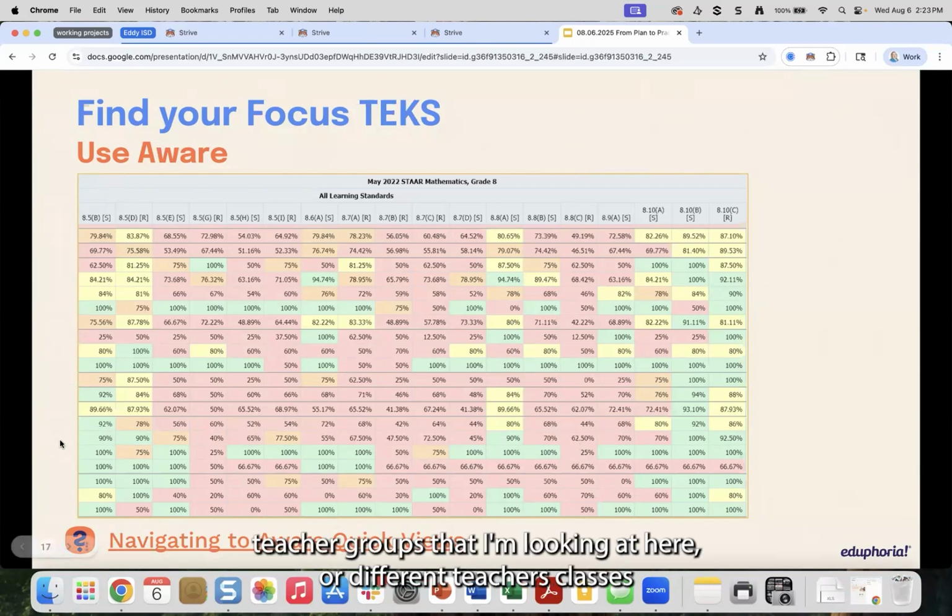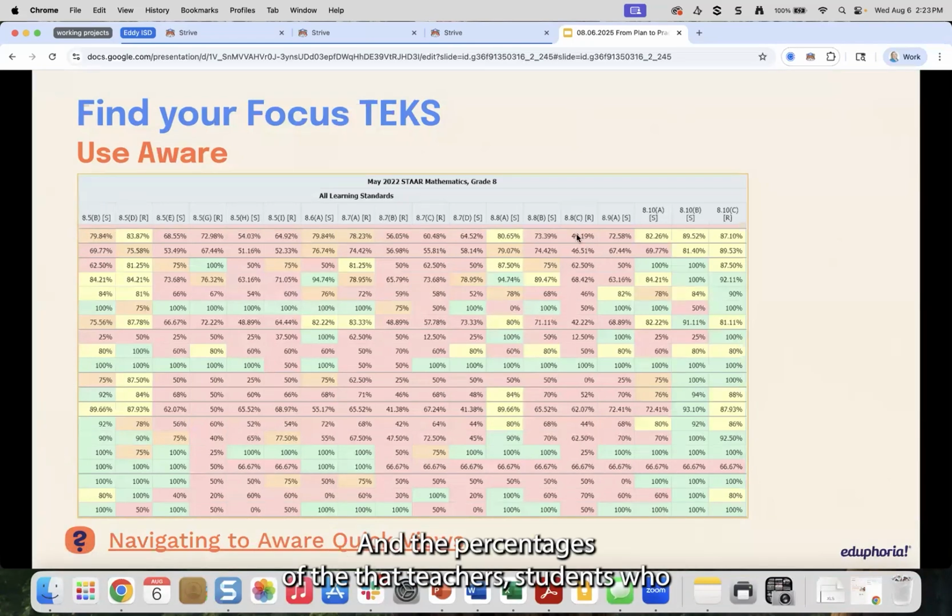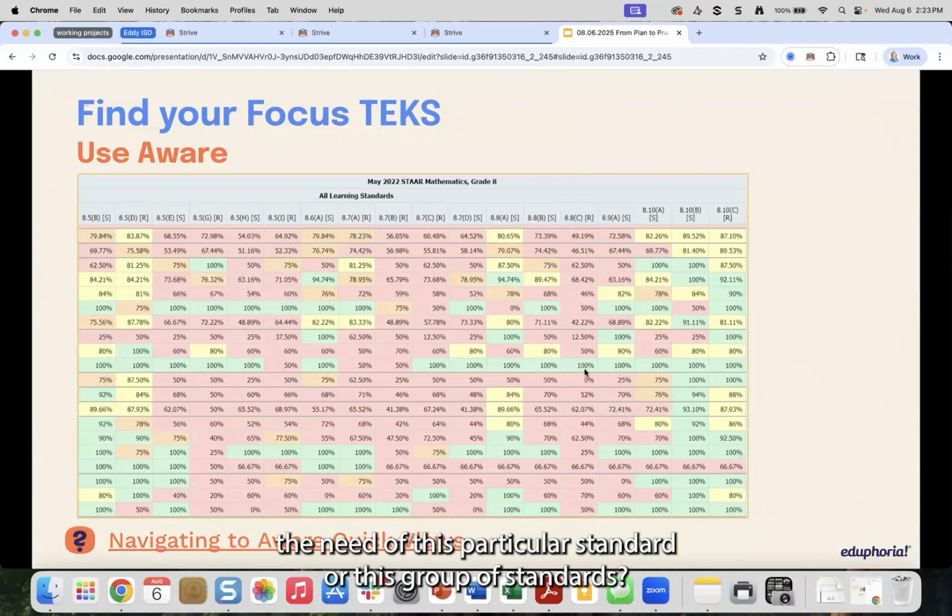These would be different teacher groups that I'm looking at here, or different teachers' classes, and the percentages of that teacher's students who fell in that range. So I'm going to look for the most red, and I'm going to find those standards and say, what is it that we do in training or can do in training that will help prepare our teachers to meet the need of this particular standard or this group of standards?